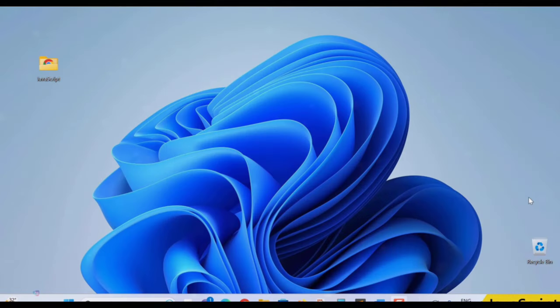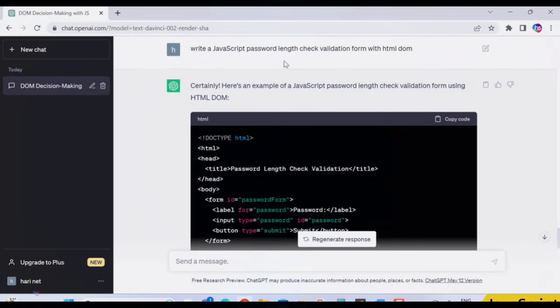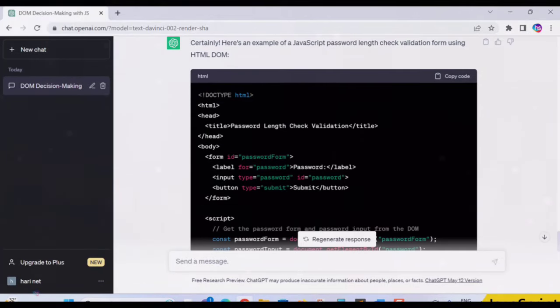Hello everyone, welcome. In this lecture, you are going to learn how to use ChatGPT to create a program for password length check using JavaScript. Yes, I am asking ChatGPT to write a JavaScript password length check validation form with HTML and DOM objects. Let's see here. JavaScript password length validation form using HTML DOM, it is created clearly, crystal clear.